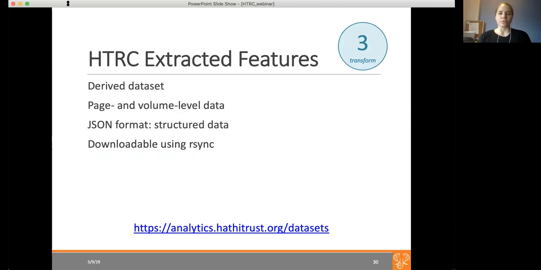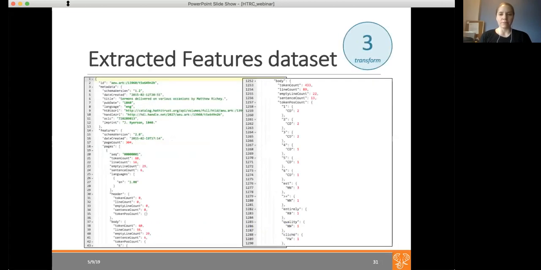And they're downloadable using a command line tool called rsync. You just have to know where the files live. So you need a URL path to get to the file. And there's instructions for how to go from volume ID to that URL that you need to do the download. This might be very small on your screen, but that's okay. It hopefully gives you an idea of what the structured content looks like.